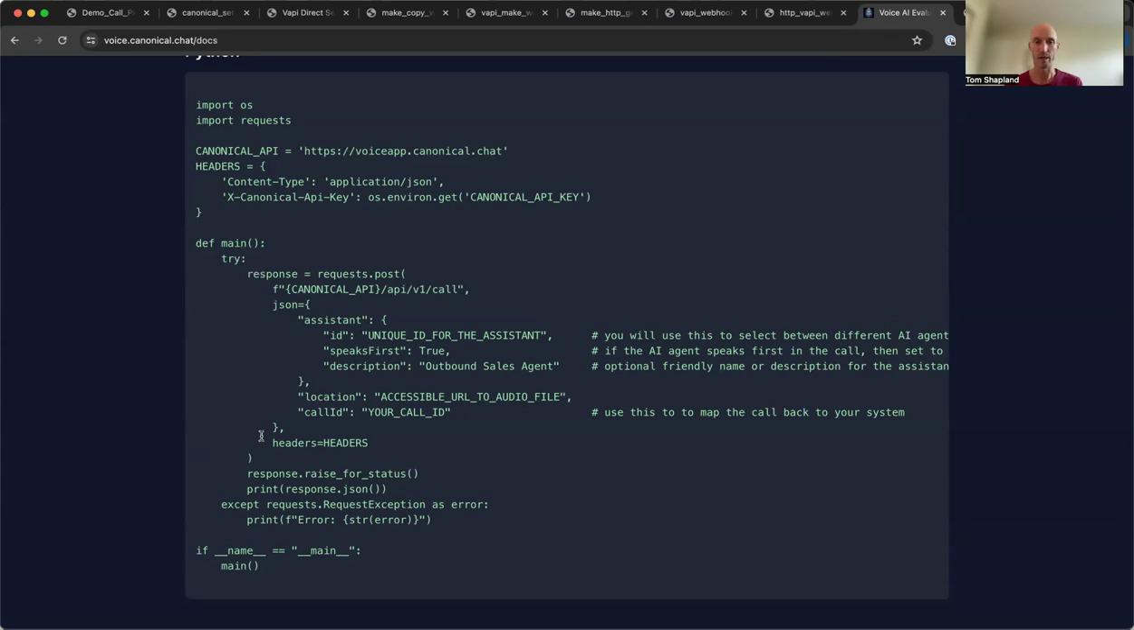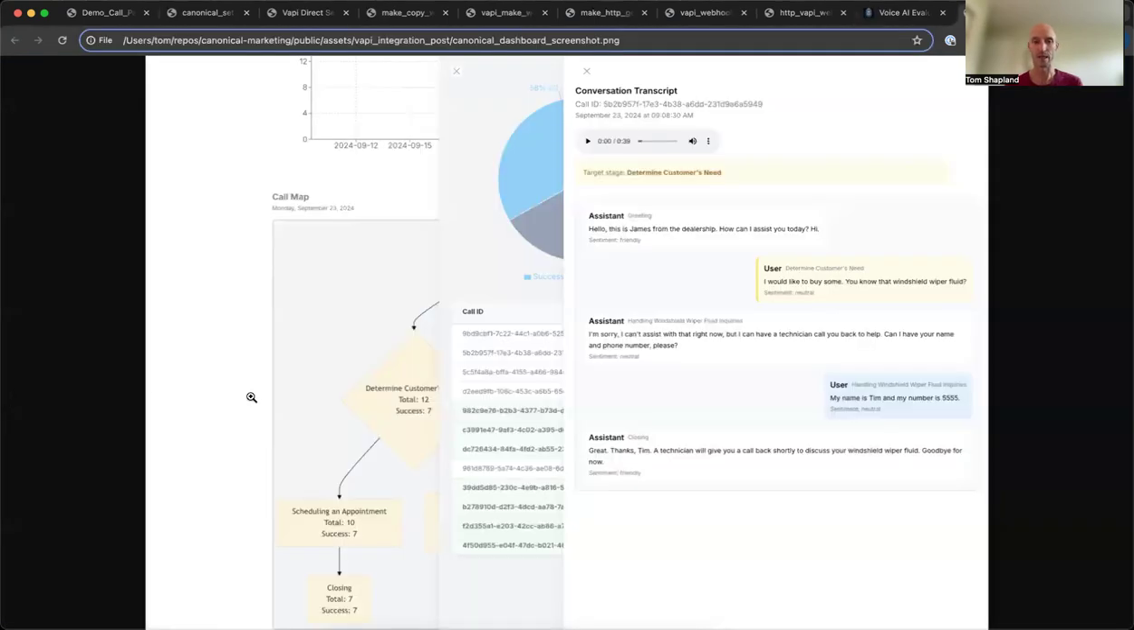And then once you've done that and you're sending calls to our platform, you'll see something like this. So you'll see your call map. And then if you click in on any of the call map stages, you'll see all the calls at that particular stage, which ones were successful, and you can click on any of those calls and hear the recording. You can also see the stage for each turn in the conversation, greeting, determining the customer's need, etc. And other audio metrics too, which are on the main dashboard.